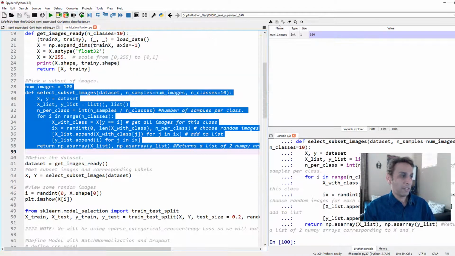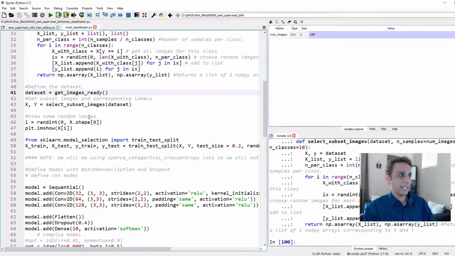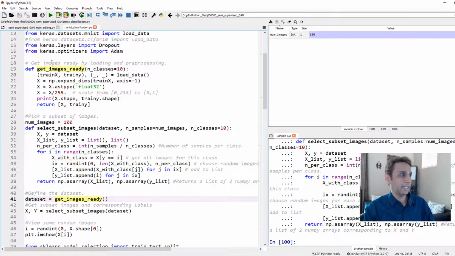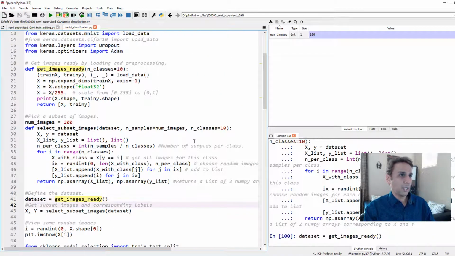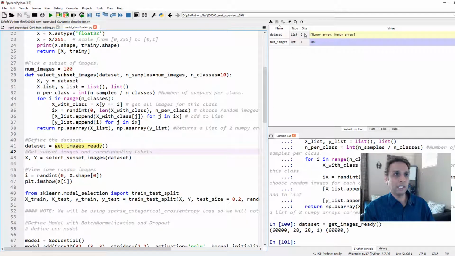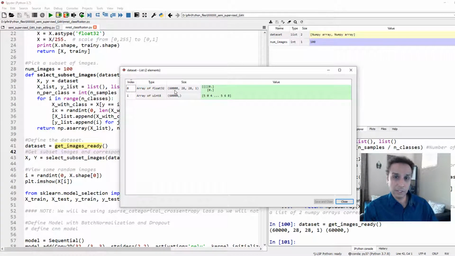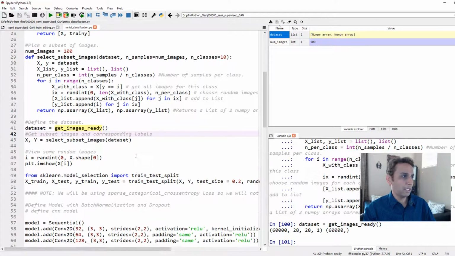So let's go ahead and run that function. And now let's get our dataset, which is basically me calling my get images ready function right there. So I should have my dataset with 2 NumPy arrays. One, let's open that one, with 60,000 images. These are the training images, each 28 by 28 by 1. And the other one is my labels. What is that first one? It's basically representing digit 5. I'm sure you know what MNIST is.